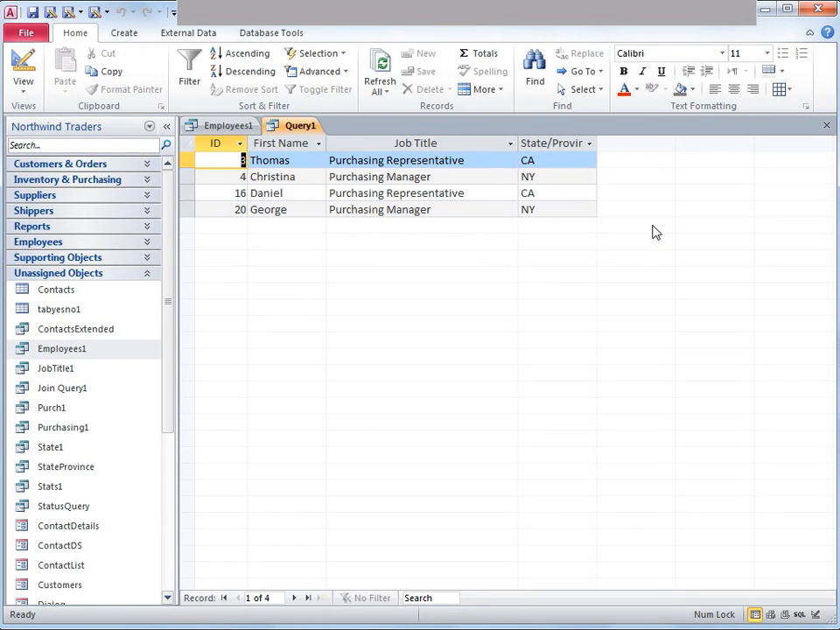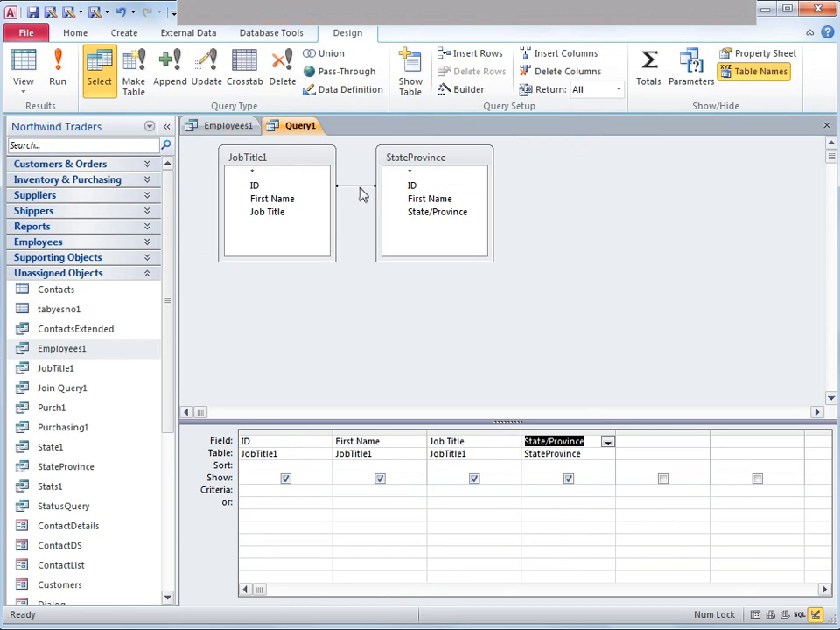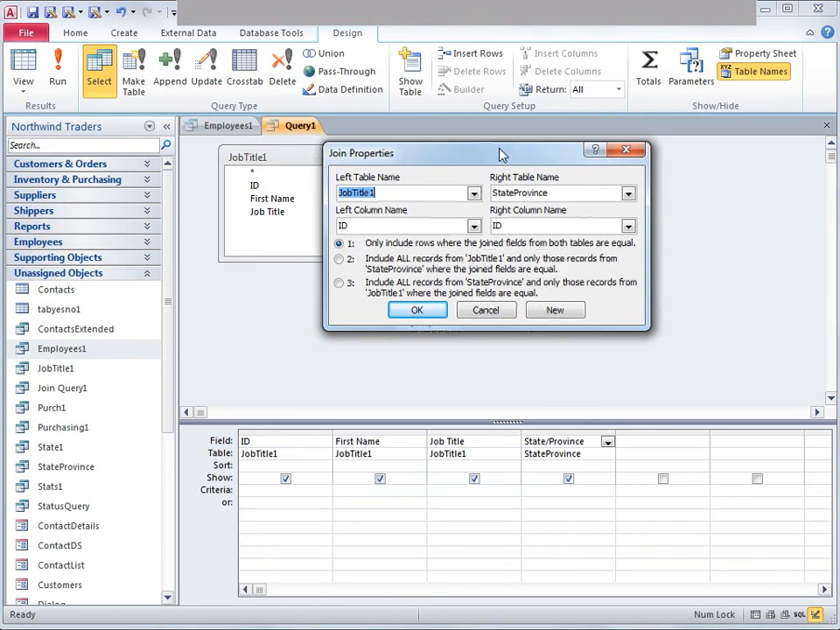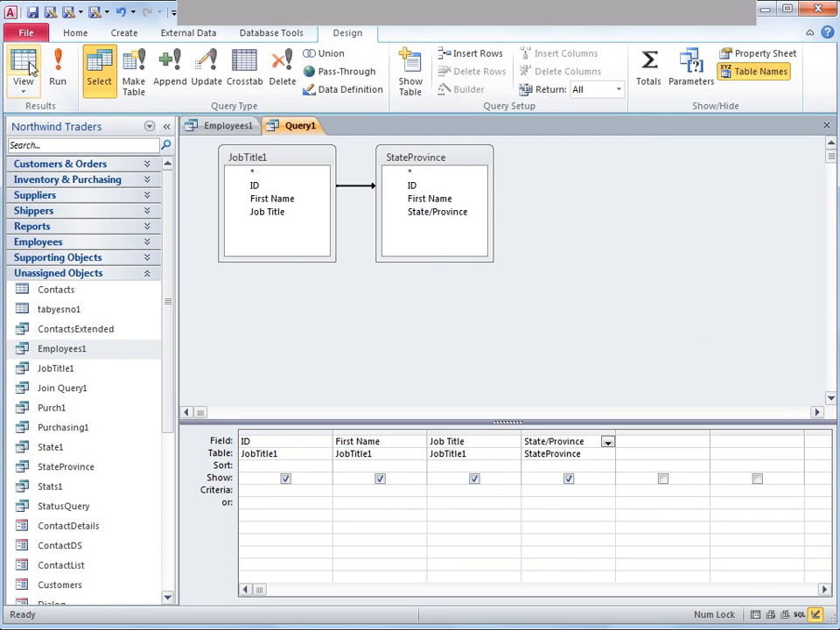Here you go. You have all the employees with their ID, first name, and the job title. In this case, all the employees who are either purchasing representative or manager and who live in California or New York. Now let's just go back to the query and let's just double click on this black line again. And just to show you, let's just go ahead and click on the second option, which is to include all the records from job title and only those records from state province where the joint fields are equal. And I'm going to click OK.